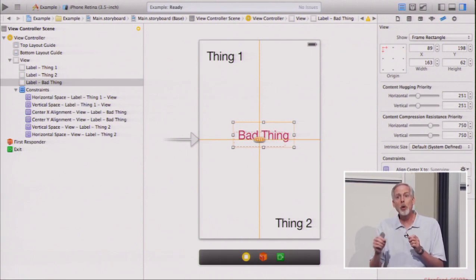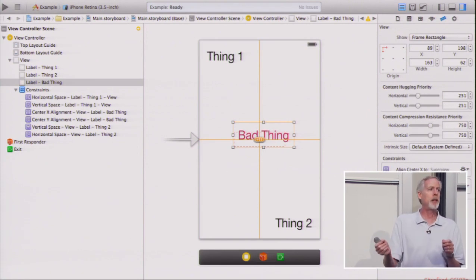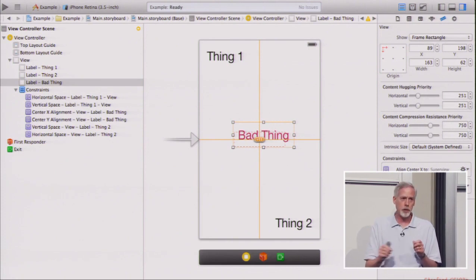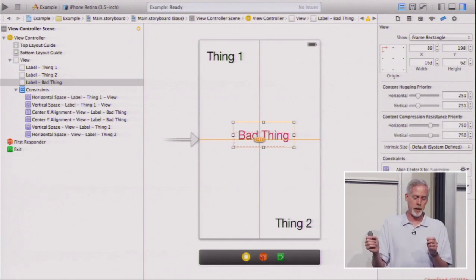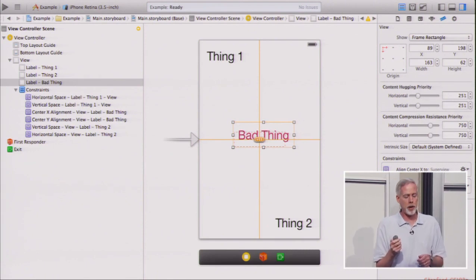And also you can control drag from them. You can control drag from a gesture, you can control drag from a view. It's a really great place to control drag things from. It's pro tip number one: control drag from document outline. The document outline also will show you all the problems with your auto layout.